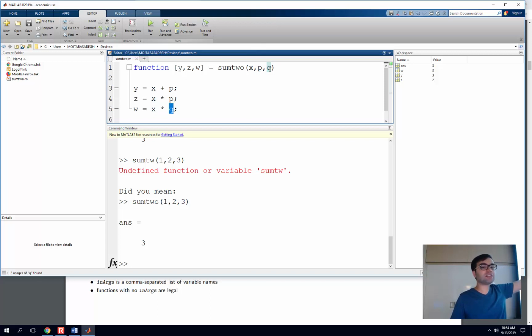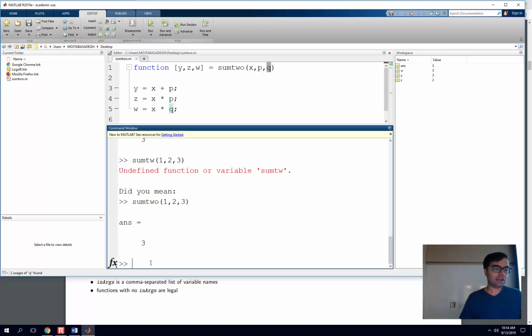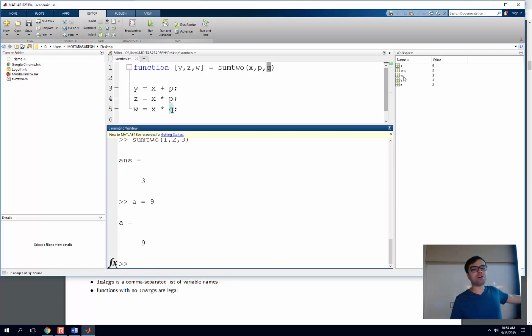Whatever comes in as the third input is q, and that's it. If q is used, it will use it. If you ask for any other variable, if I do like y is equal to x plus p plus a, it will not work because there is no a. The function doesn't have an a as an input. Even if I have a defined here, let me do this. a equal to 9. So I have a in my workspace right now.